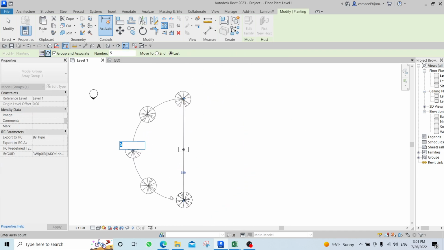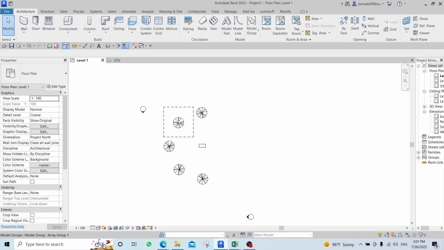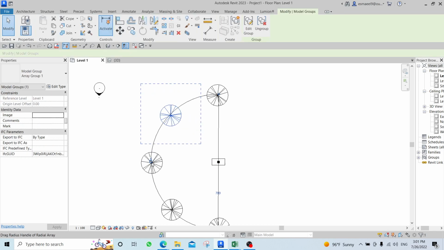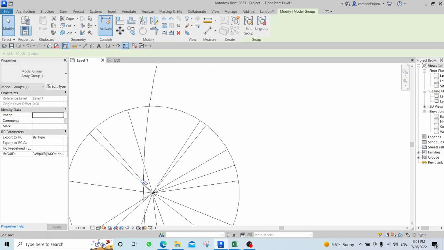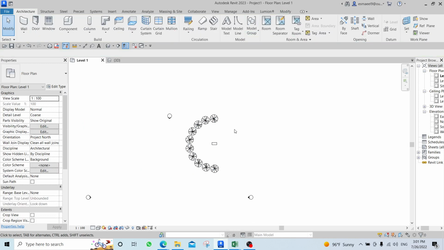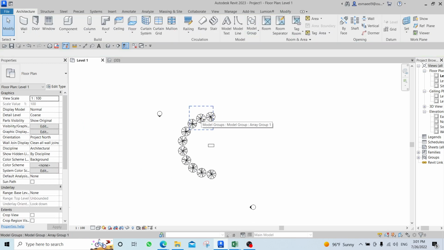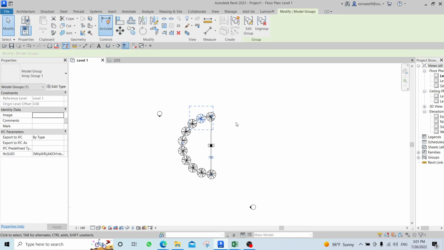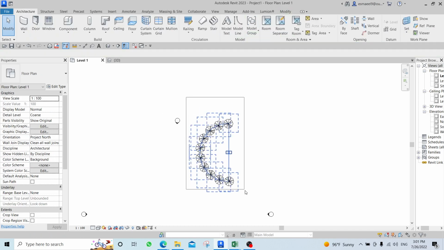Now I can see it created 5 elements on the left side. I can directly click again and click on this number 5. You can see it in here. And click, for example, 10 and say yes. It will increase the number. I can select it or select all.